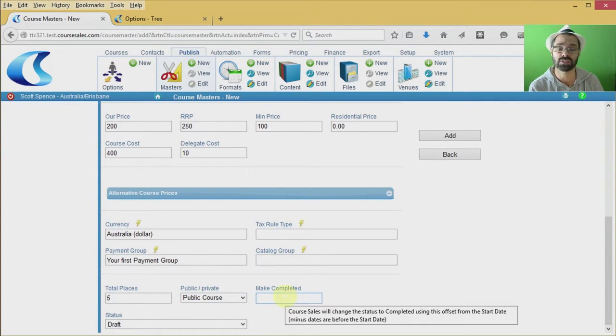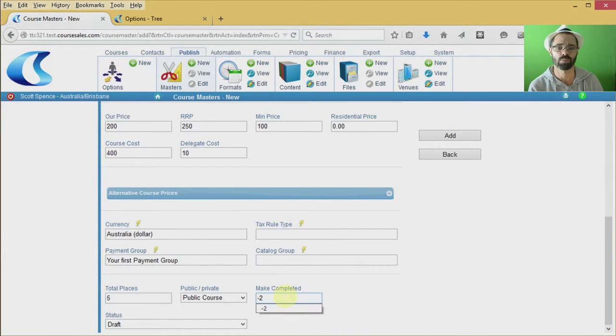Make completed. Now this is about when we're going to change the status to completed, and that is not make it so it doesn't appear on the website. So there's a bit of work involved with this. So 2 days before the course is due to start, we're going to take it off the website. I'm going to make this course master active. So there we go. I've created all the details required for this course master. I'm going to go ahead and add that.